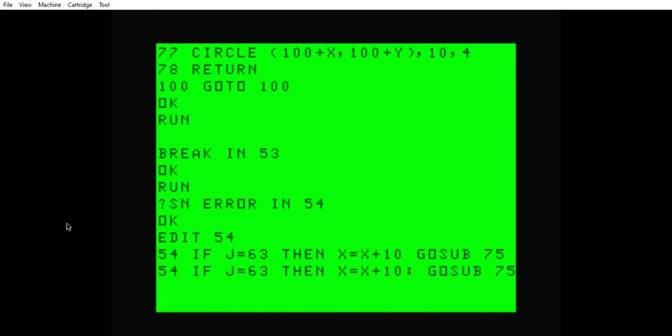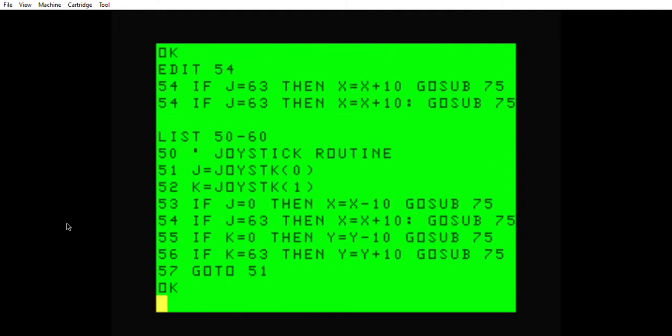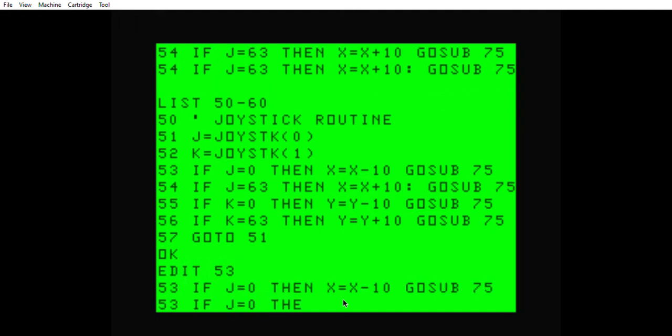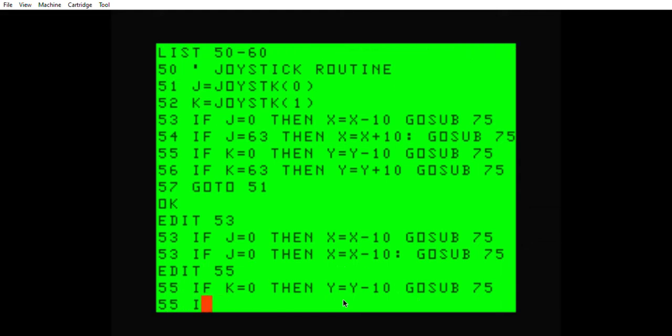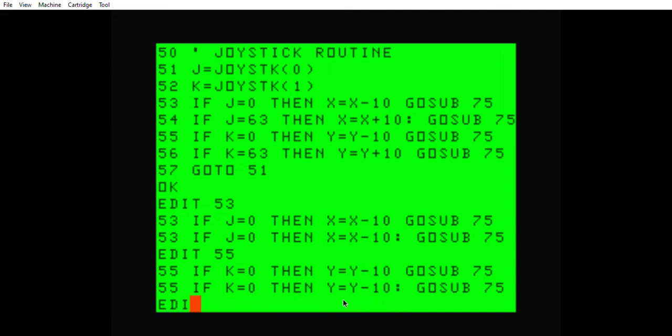Let me list 50 to 60, see if there's any more of those mistakes. Yeah, I forgot to put colons in all of them to separate this here. That was also on the edit video. Now we need to do 55 and 56. Edit 56.